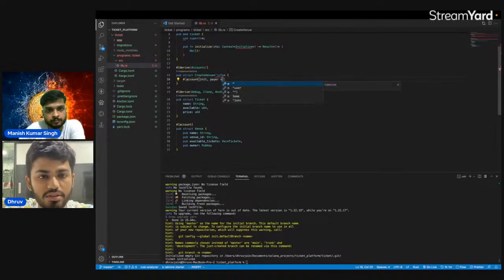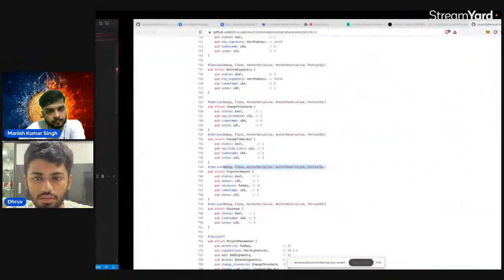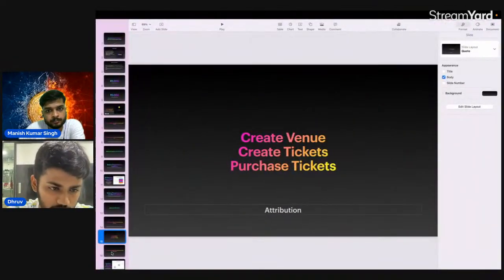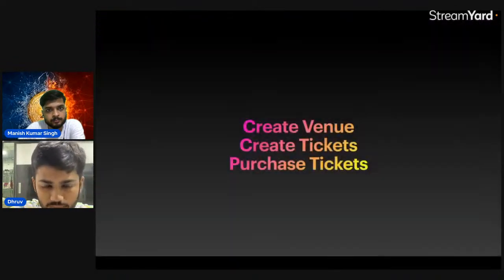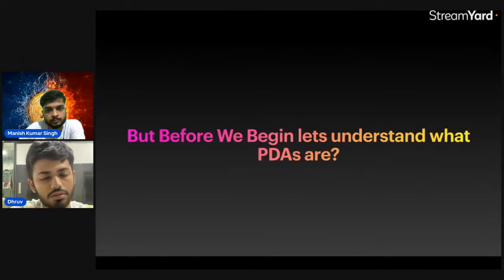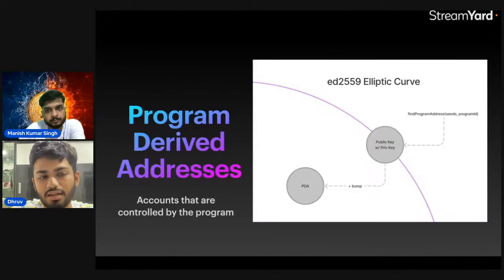So we will be using something called PDAs, which are defined as program derived addresses. Let's go to that PDA and then understand. So let's understand what PDAs are.